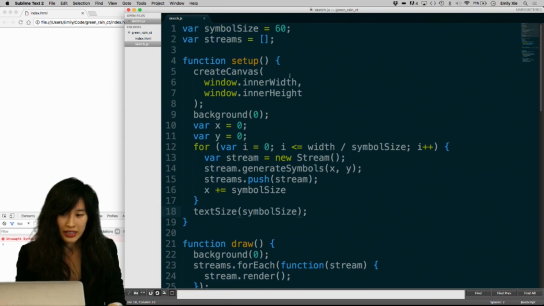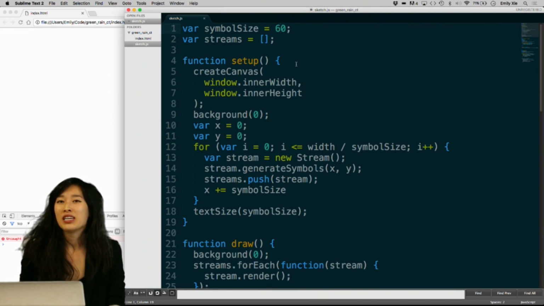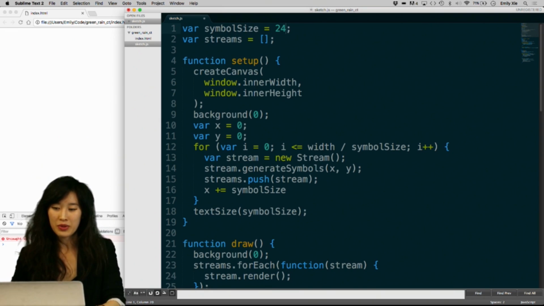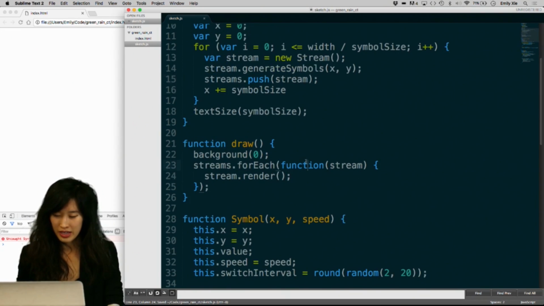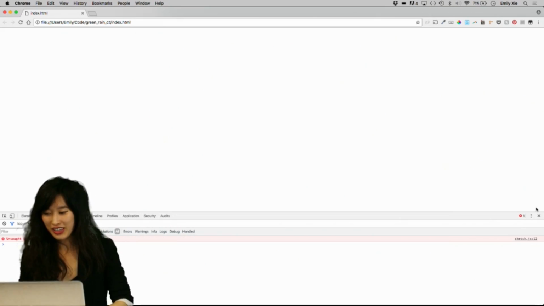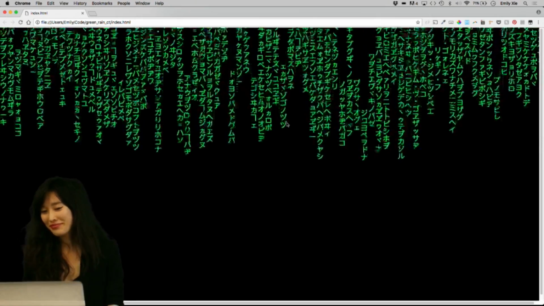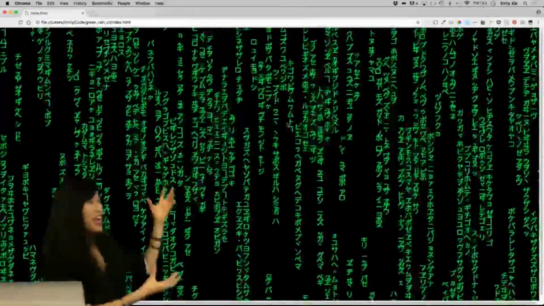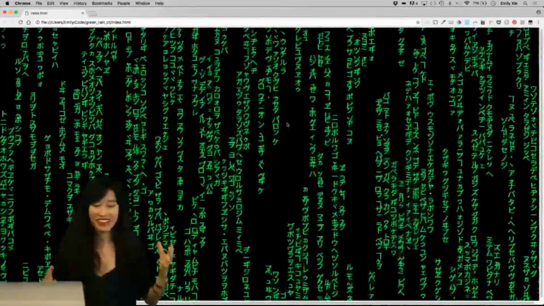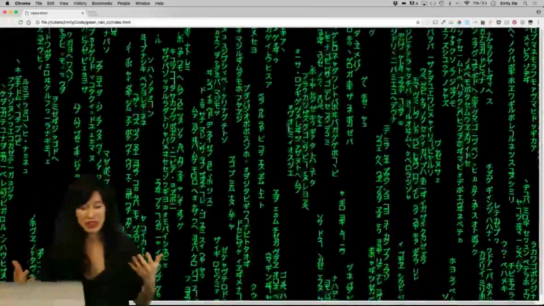Actually, I'm going to go ahead and change each symbol to just be a little bit smaller while I'm there. Let's change it to a size of 26. Okay. So let's try again. Okay, I'm going to close my console and let's see if this works. Great, okay, awesome. So there we have it. We have the basic effect down. This kind of looks like the matrix, right?